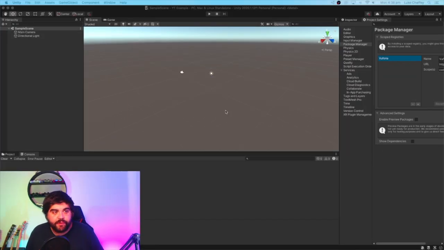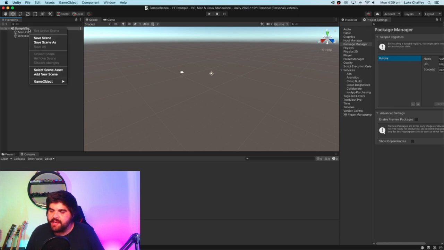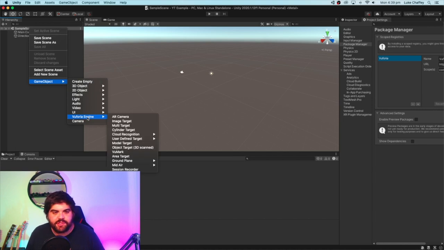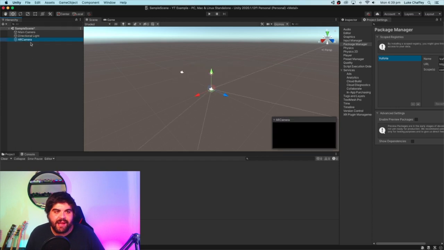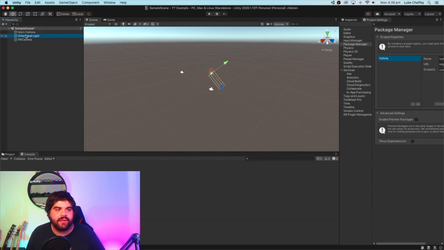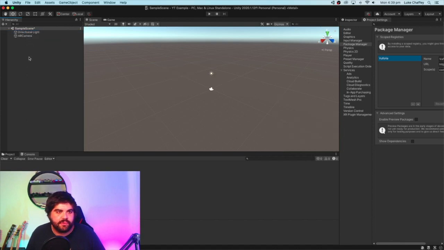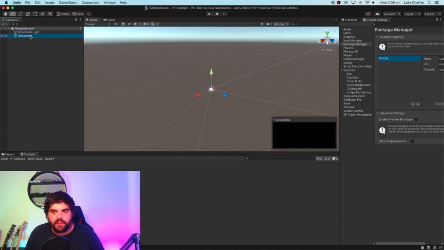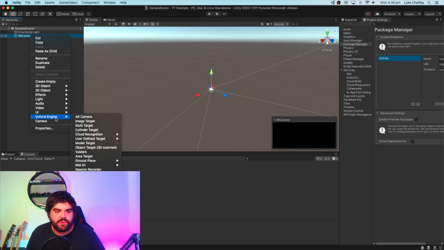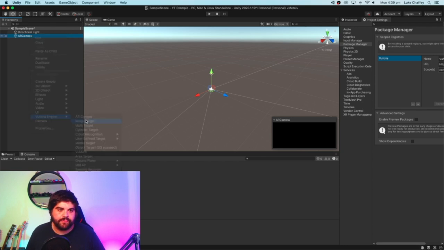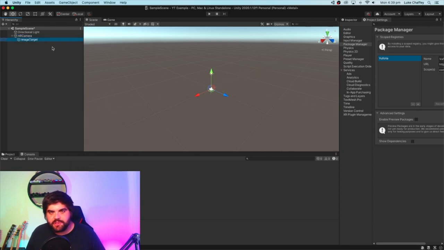Okay, so Vuforia is finished importing. We can now double check that it's definitely imported by right clicking on sample scene, going down to game object, and we should now have a Vuforia engine section. Whilst we're here, let's quickly select AR camera so that we can have our augmented reality camera in here. We're also going to remove the main camera, because we don't need to utilize that. On the AR camera, we're also going to select an image target, which we're going to bring in pretty soon.